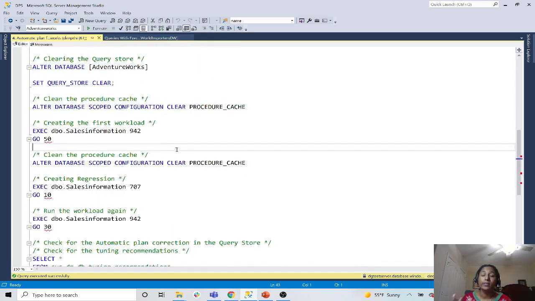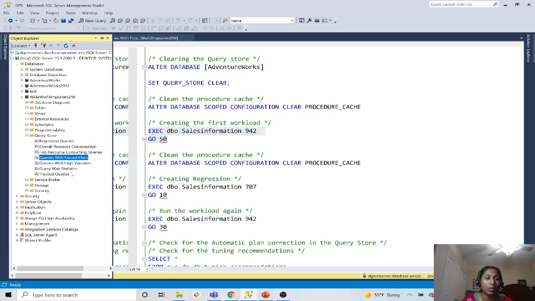Now let's see how the automatic plan correction works. We are not forcing anything here. We are going to see how it will automatically be forced. So let me go ahead and execute this stored procedure. We'll go for 50 times. Why are we doing it 50 times? Because we are creating a workload, right?